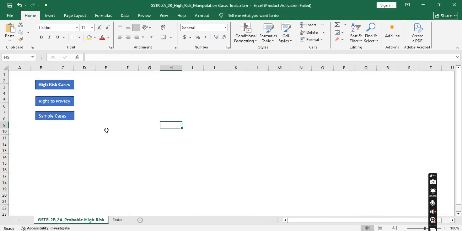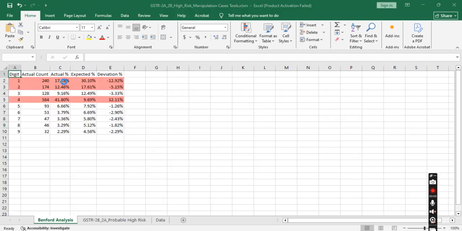Now the thing is how this tool will work. You just need to click. I have already masked the data for privacy and confidentiality, and the data should be heterogeneous. That means it is of different kinds, different numbers and nature, so that you will identify the heterogeneous sample. Just click on this high risk cases.